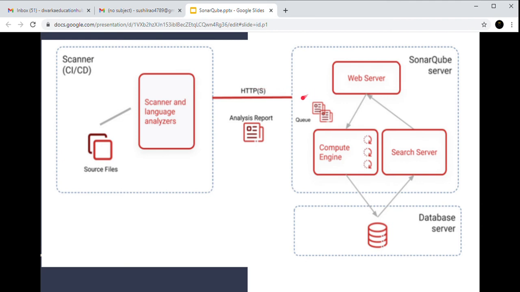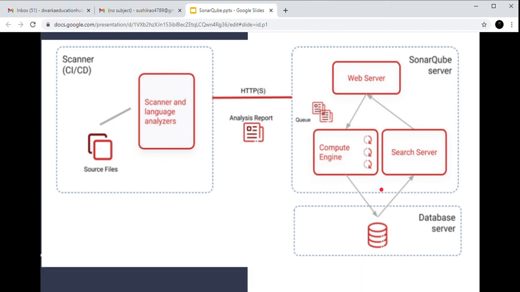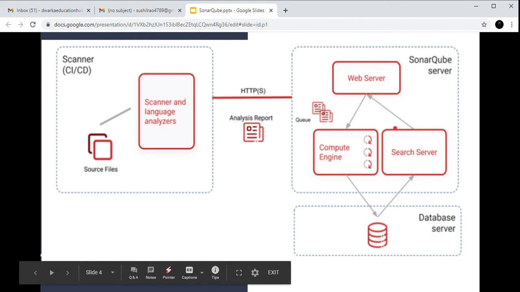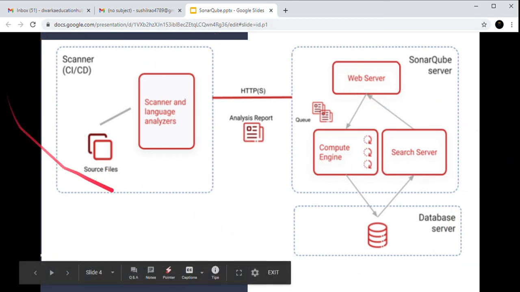Via HTTP it will send a report, and based on that report the web server will run its compute engines, and from the database it will identify the vulnerabilities, which will be registered in this section. It will run multiple compute engines on your scan reports to find out what kinds of vulnerabilities and what kinds of code smells are in your source code. Finally it will generate the report and send it back to the CI/CD pipeline. I will demonstrate each and every step.